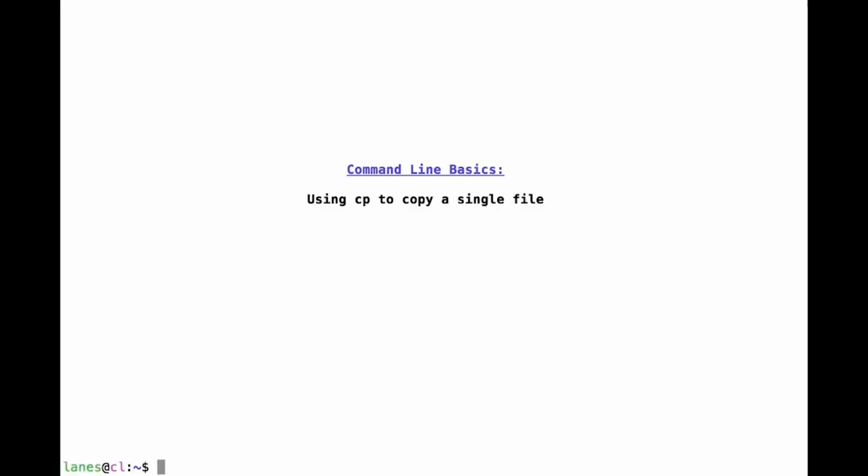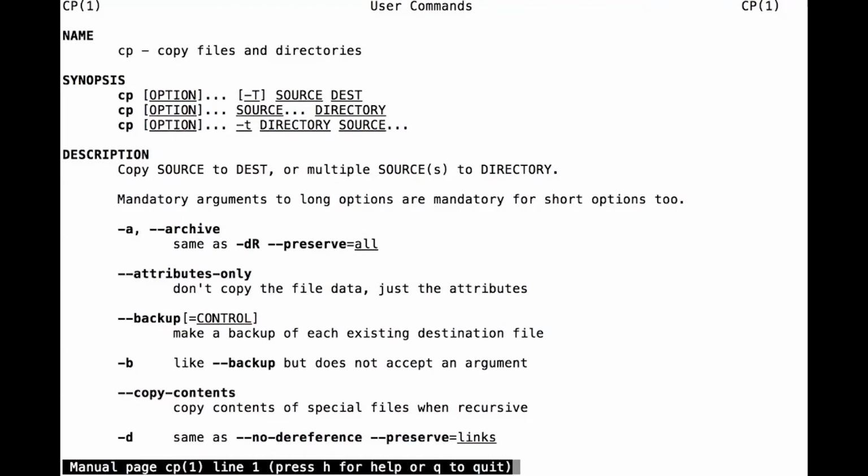Let's take a look at command line basics using cp to copy a single file. The cp command can be used to copy files. cp takes two mandatory arguments. When copying a single file, the first argument is the path to the file you want to copy. The second argument is the path where you want the file copied to.